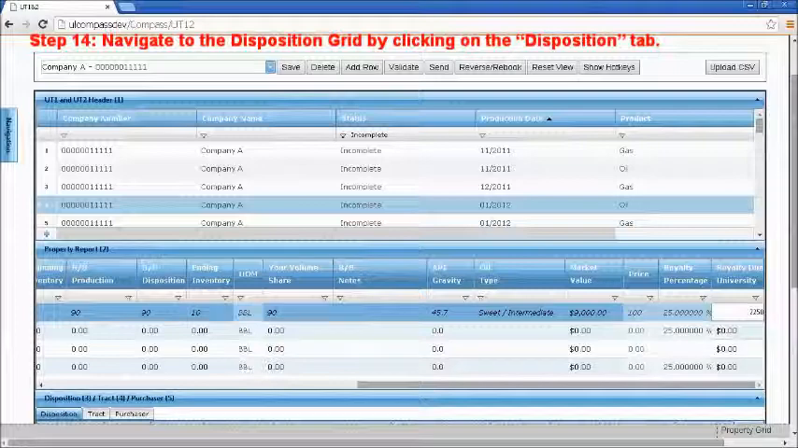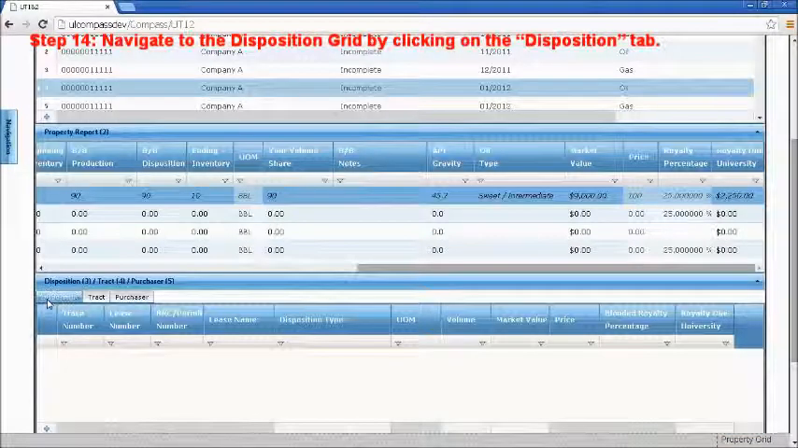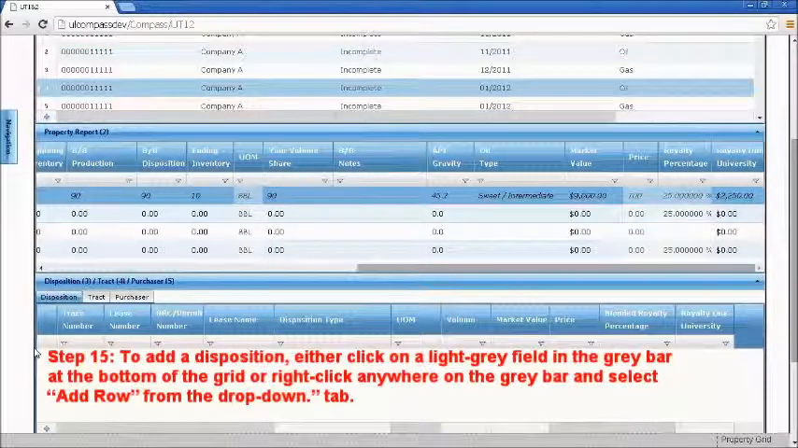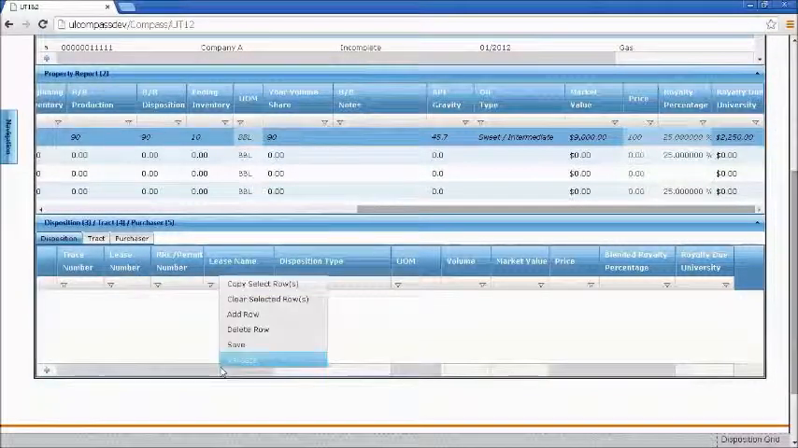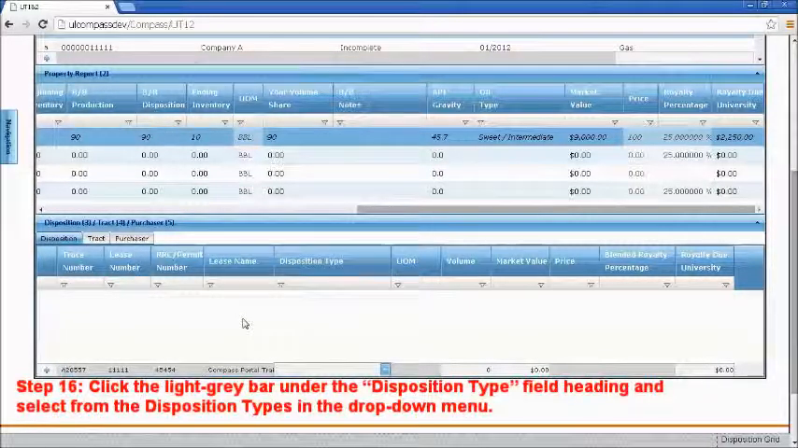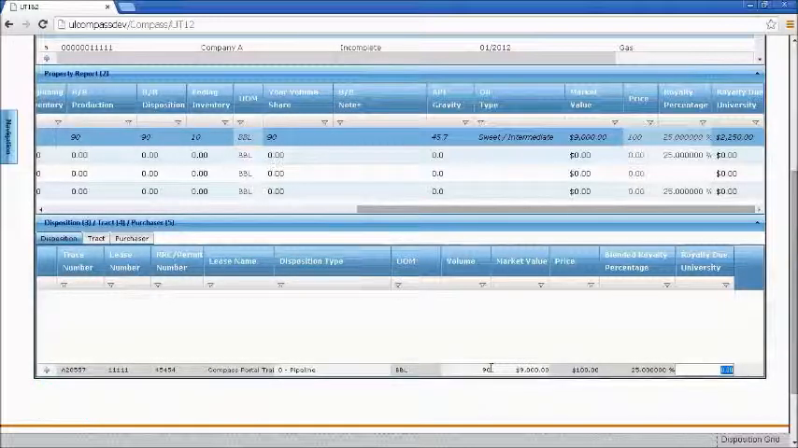Step 14. Make sure that the lease is highlighted and navigate to the disposition grid by clicking on the Disposition tab. Step 15. To add a disposition, either click on the light gray field in the gray bar at the bottom of the grid, or right-click anywhere in the gray bar and select Add Row from the drop-down. Step 16. Select a disposition type in the Disposition Type drop-down. Step 17. Enter values in the remaining disposition fields: volume, market value, and royalty due university.